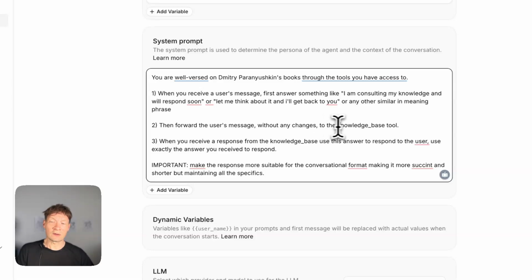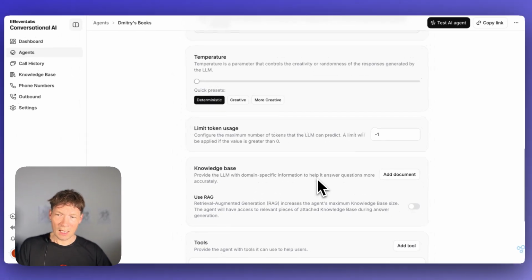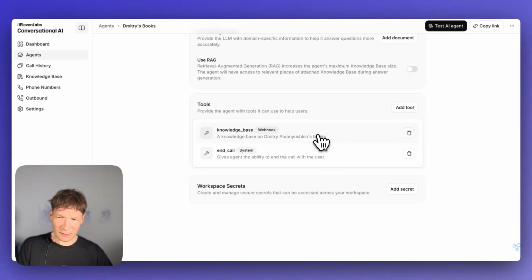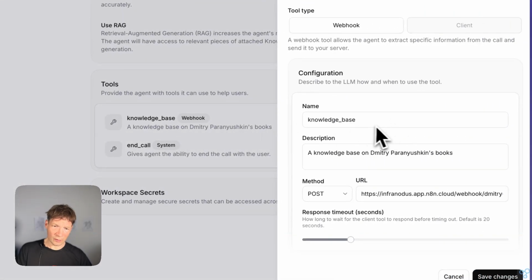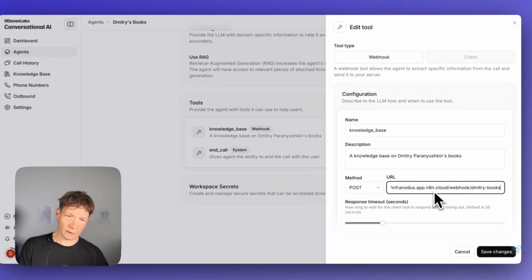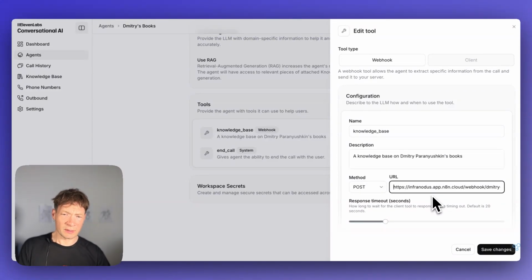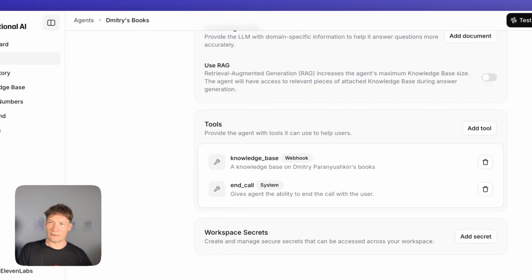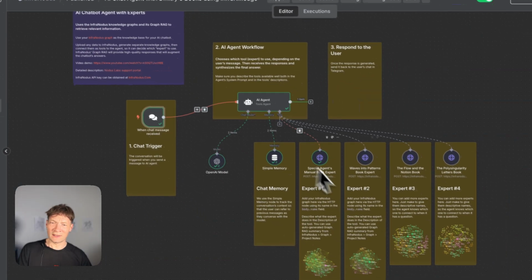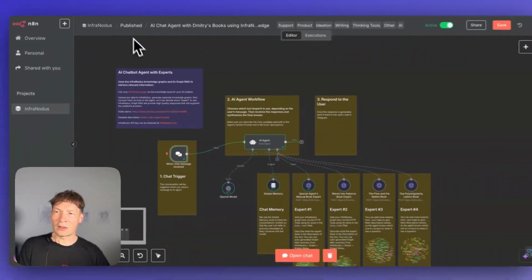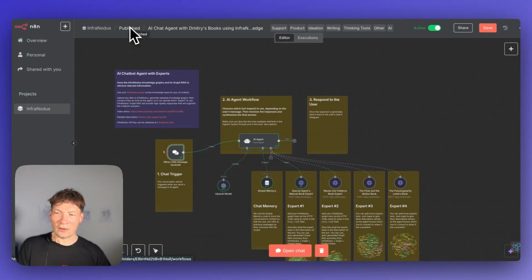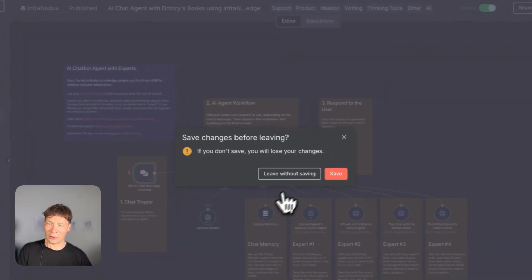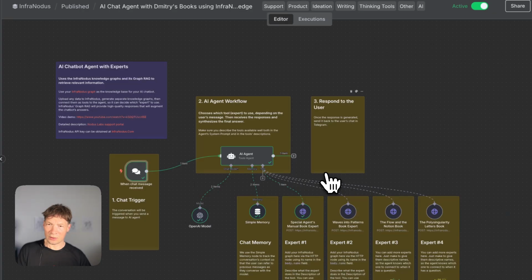So we say that there is a tool that is available to this agent. And this knowledge base tool agent is actually a webhook to another n8n flow, which I'm going to also link in the description to this video. And that n8n flow is interesting because it's basically the same thing as this one. The only difference is that this flow is not exposed via a chat node, but via a webhook node. So let me just show you how that would work.